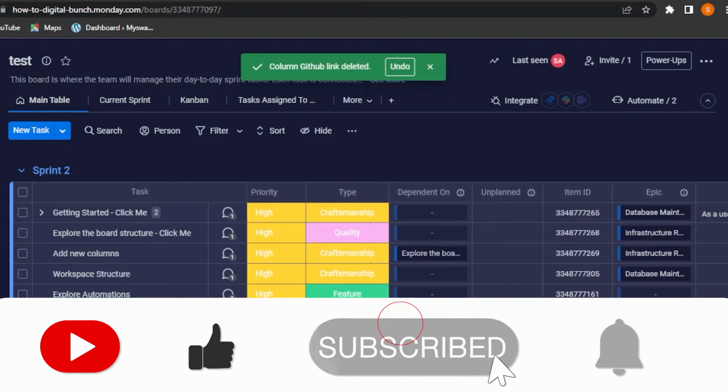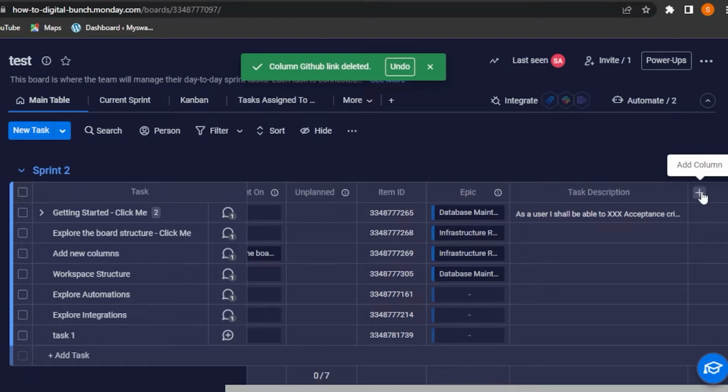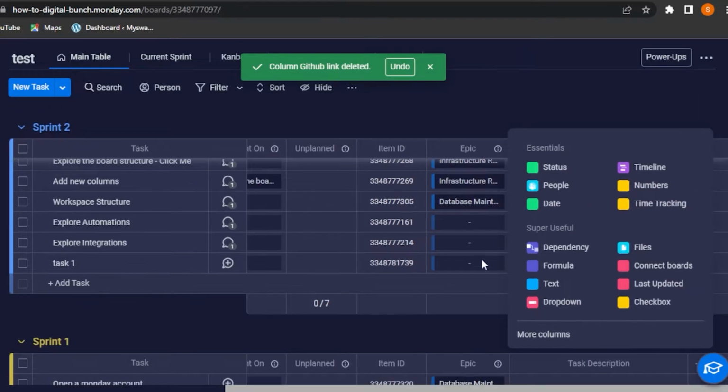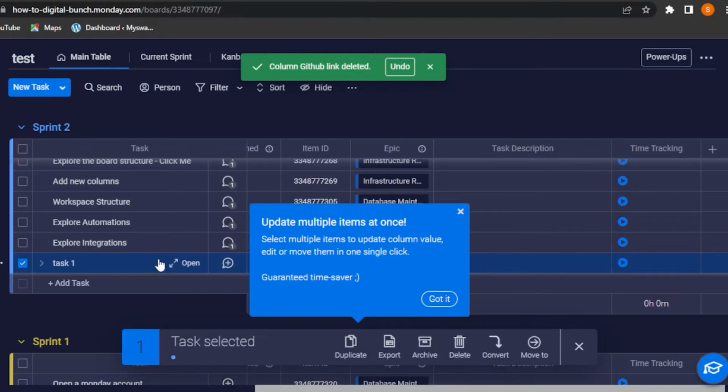For that, we will have to just swipe all the way here, and you will find a plus button. Click on add column, and you can add a column for dependency, files, number, time tracking, drop down. So I'm going to select time tracking, and it will create a new column for me. This is how you can add as many columns as you like for a task on Monday. Once it's done, you can check it from here, and that task will be added to your completed tasks.